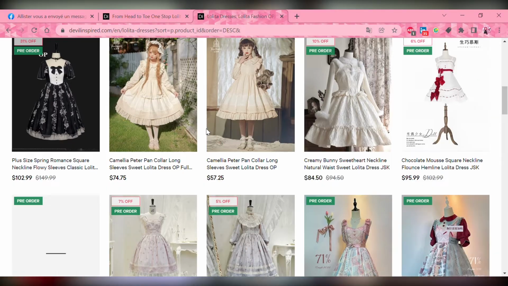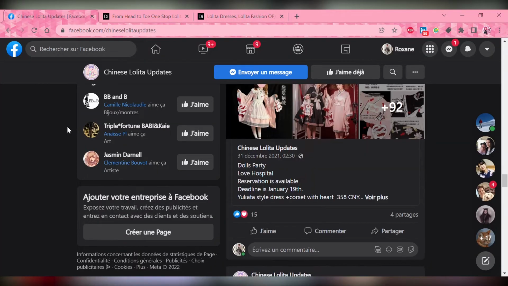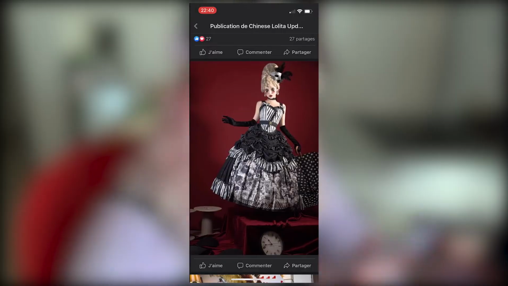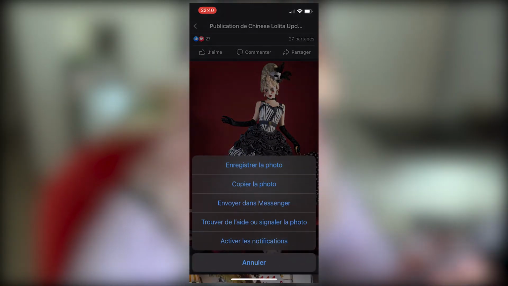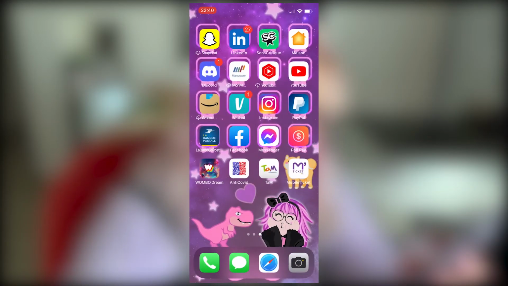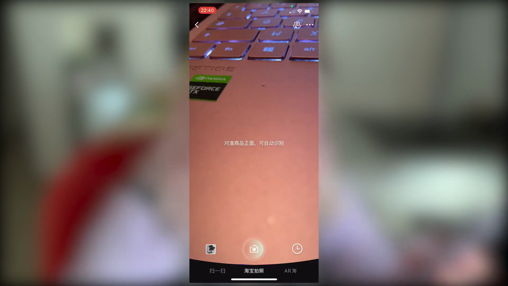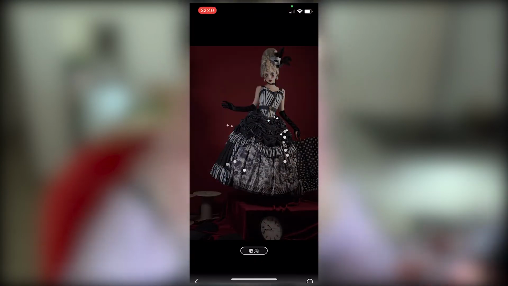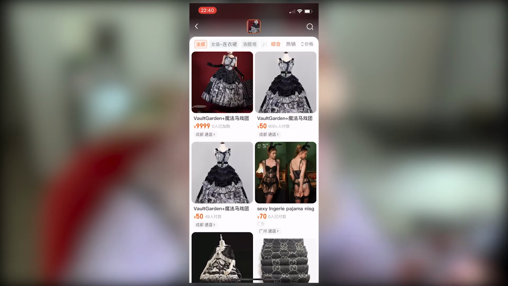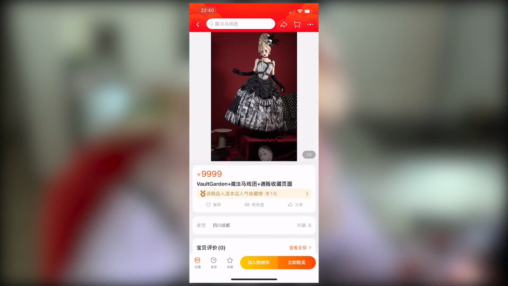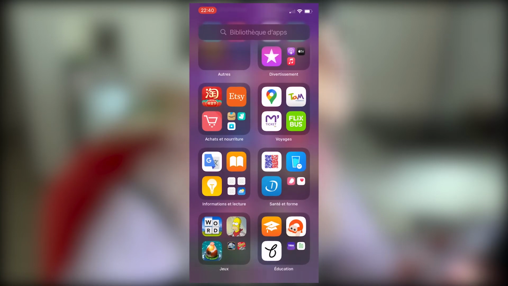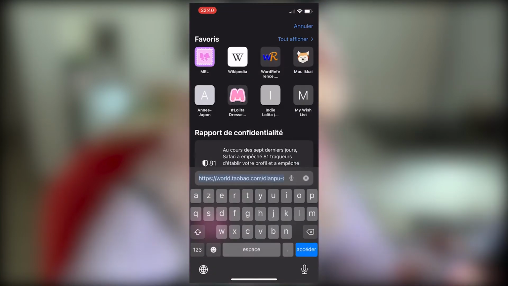I check the Val-inspired or Chinese Lolita updates. I notice something I like. I download the image if I am on desktop, or I download or screenshot the image if I am on my phone. I upload it on TaoBao. I find the item, I click on it. As you are in the app, you can do anything. Copy the name, which is usually pretty unique and complicated, paste it on Google.